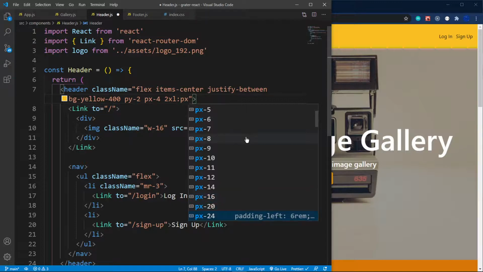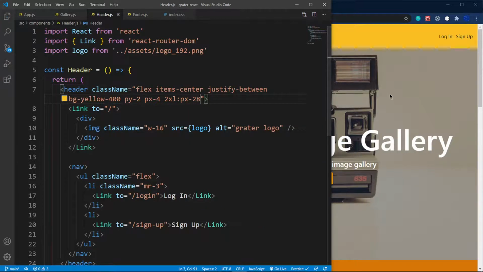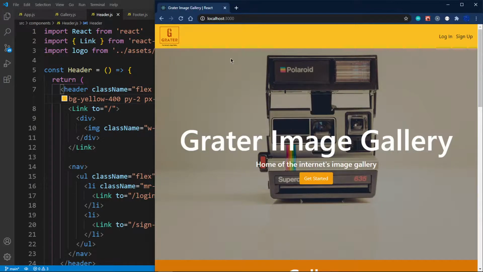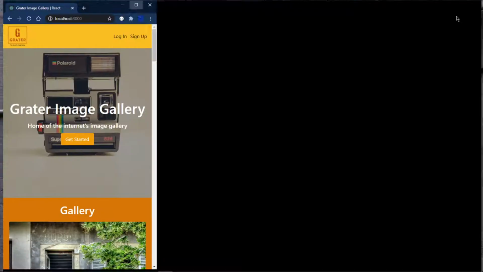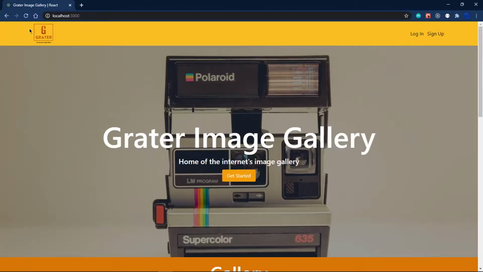20. Let's say, let me try 28 first. Let's see how that looks. And it doesn't reload. Is it not reloading? Oh, okay, there you go. I wasn't on a 2XL screen. So on 2XL, I have much more padding, just as I want, like that.